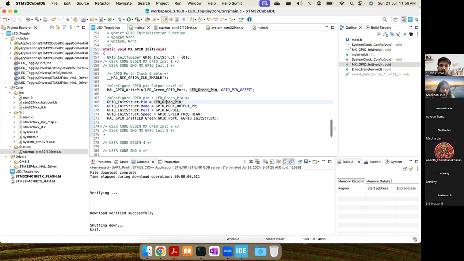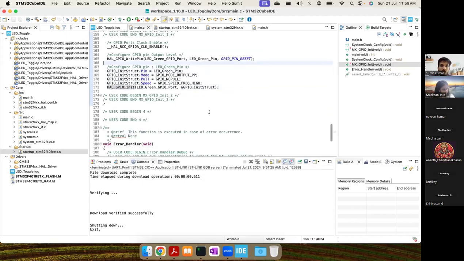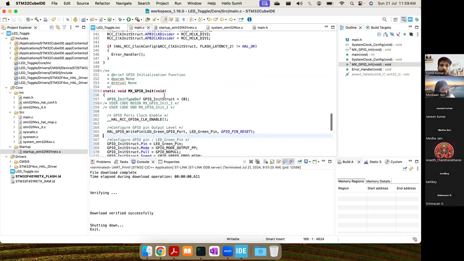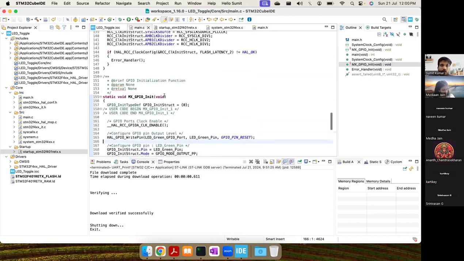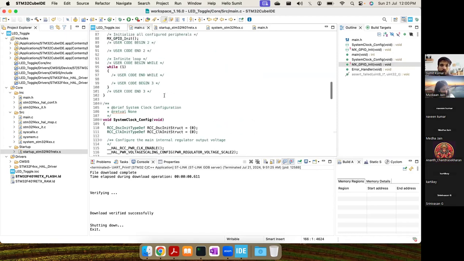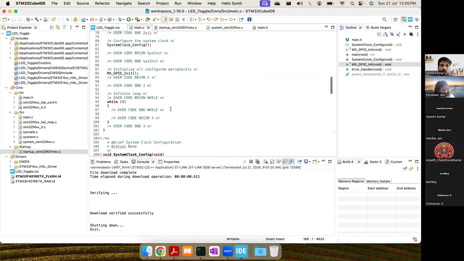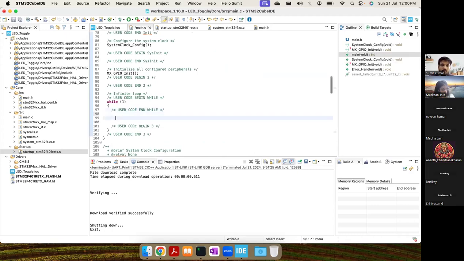So whatever we did in our CubeMX tool, the same configuration is done here, and then we call the GPIO init function. So our LED is now initialized. Sorry, the GPIO is initialized. We want to use that GPIO to blink our LED. So we have a while one loop here.